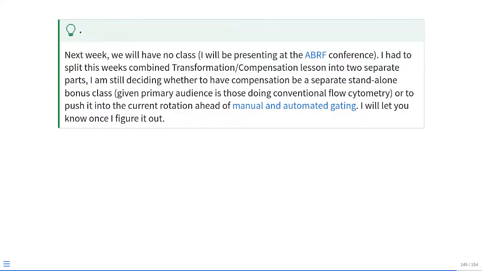What I had planned to do for this particular week was a combination of both transformations as well as compensation for conventional flow cytometry. As you see, we're at the top of the hour, so there was no way I was going to be able to fit the compensation class in by itself. So I'm still deciding exactly what I want to do. I do want to cover compensation because many of you are only doing conventional flow cytometry.